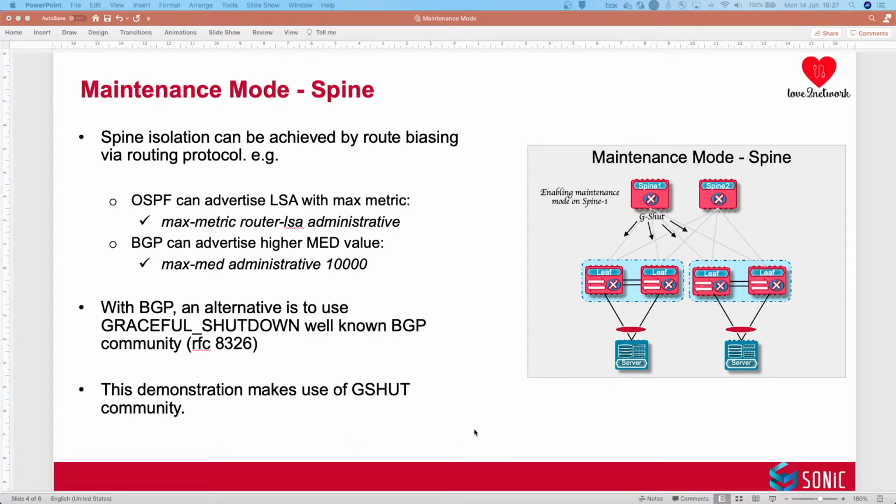A similar technique is available with BGP, where you can advertise a worse MED value. But the technique I'll use in this demo is the third one, using a well-known BGP community called graceful shutdown. It's simple to configure and works very well. We'll see in a minute.